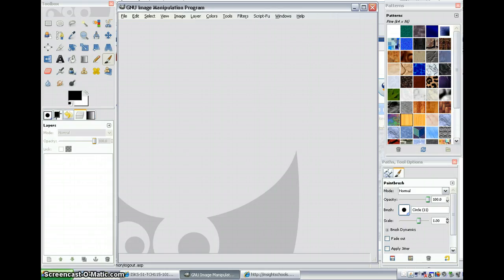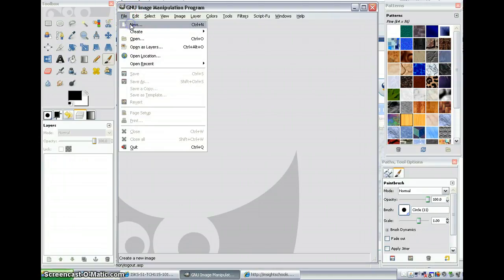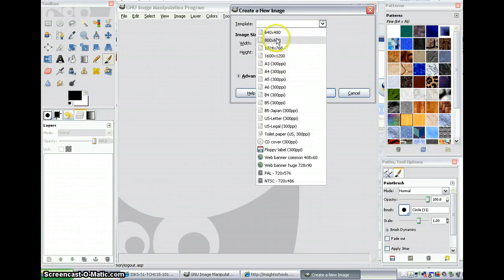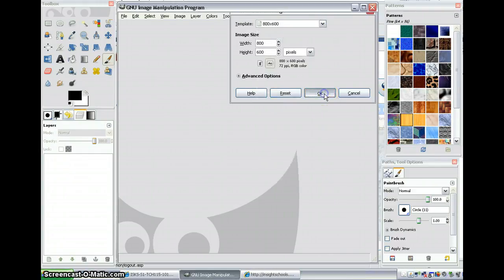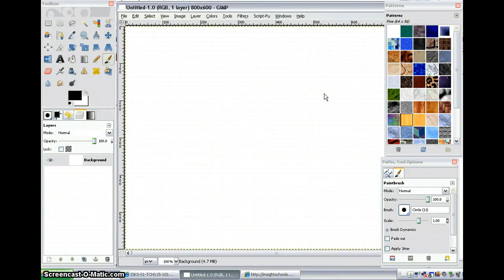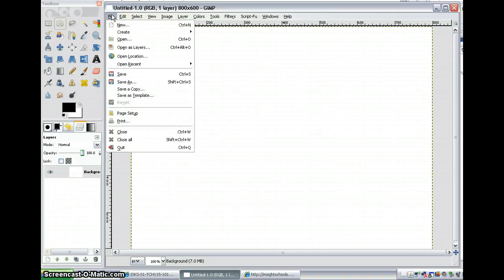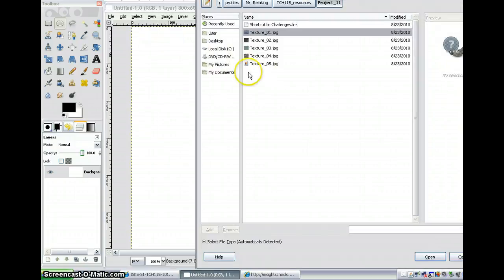Now to get started, we're going to open up a new template. So in GIMP, go to File, New, and in this box you have templates. Go to the 800 by 600, click that and say OK. This will be the size of your document. Next thing we're going to do is get a planet started. Now this may be a little different than what your directions in Angel gave you. I'm going to do it this way so that we save a little bit of time.